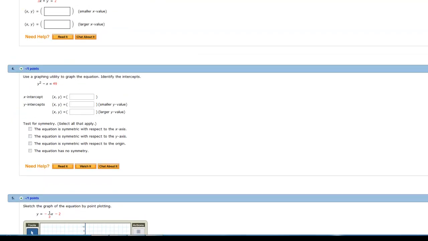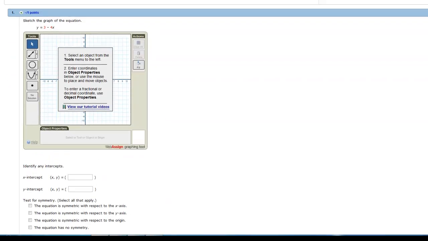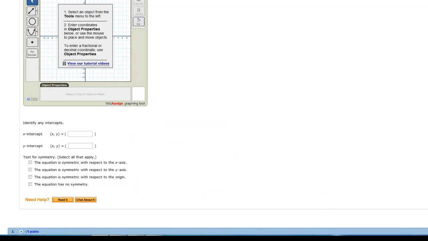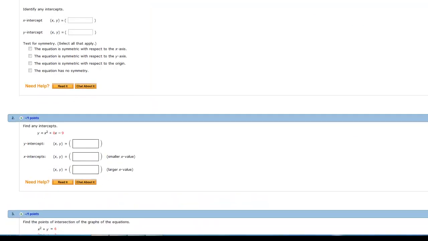I would recommend reading through the section, doing the practice problems, then coming into WebAssign and doing the quizzes. The quizzes should not take you very long. If you're spending more than 30 minutes on a quiz, go back and reread the material, or look over the notes again. These should not take you very long.